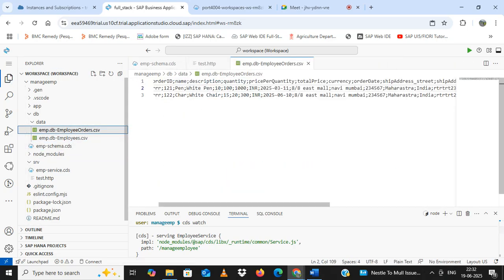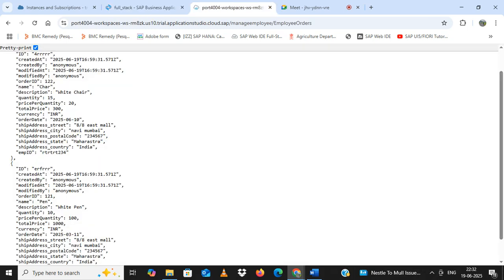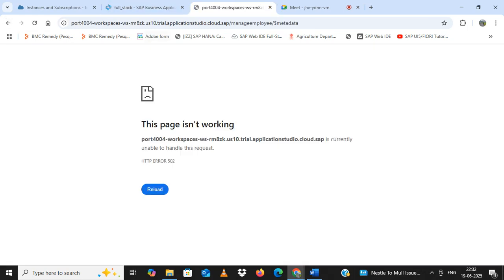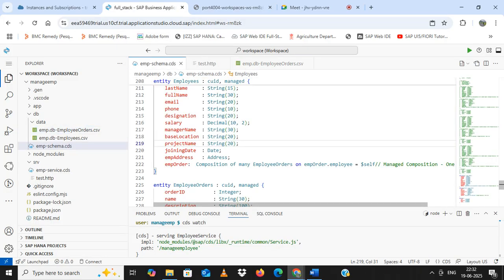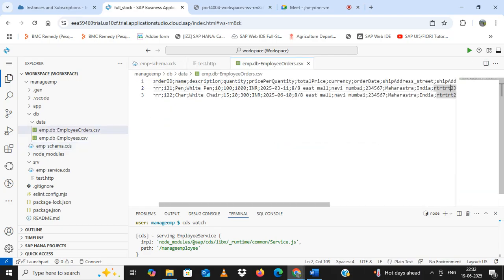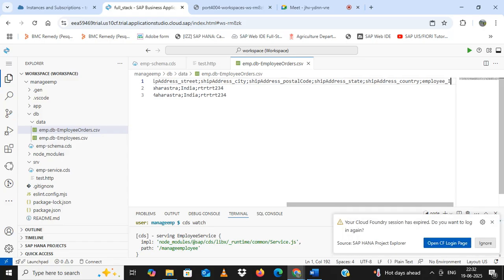Okay, so guys, if we check the metadata again, it will not work. Why? Because it's not loading now. So now we have to change what we write. No need to show employee underscore ID. Here we have to write it differently, because it's a managed composition. So again I have to write ID. Now it will work.